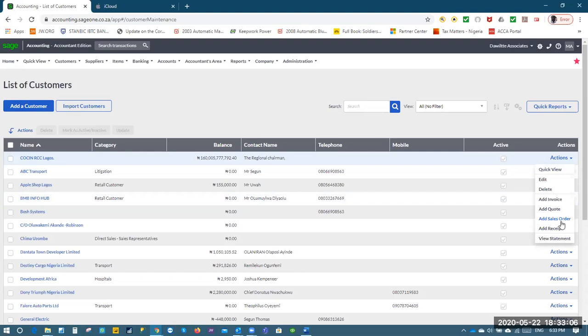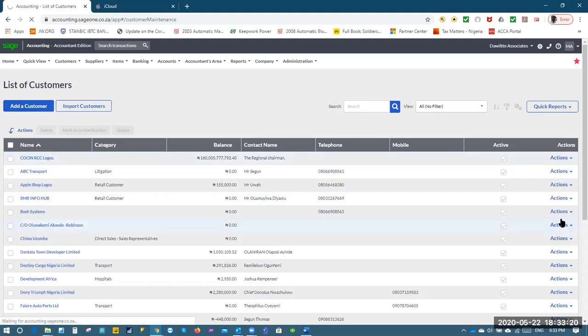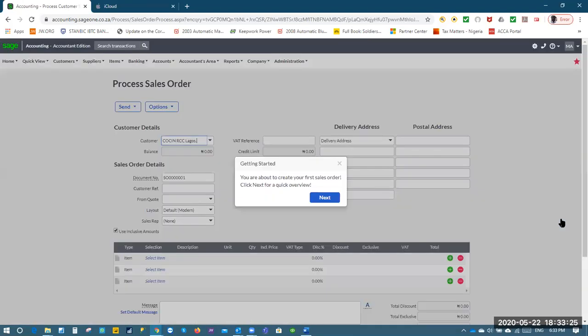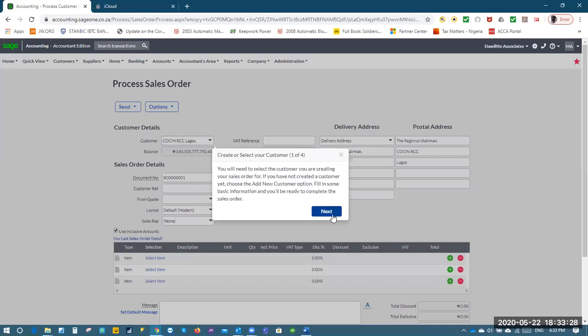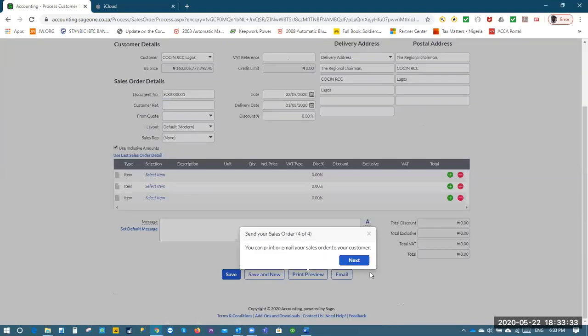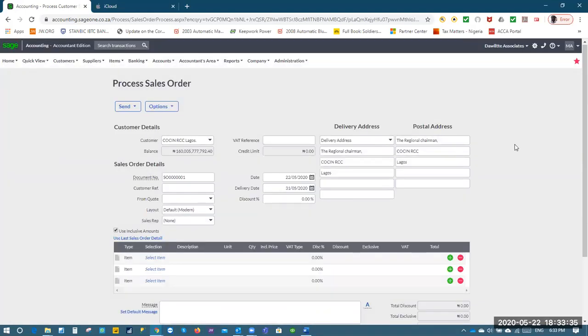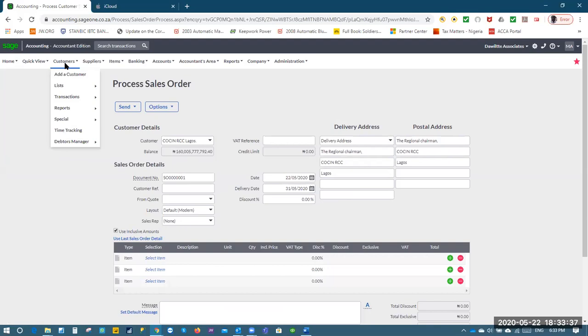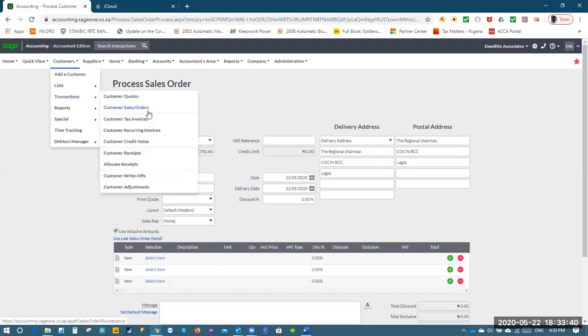Now, the essence of using a sales order is that in a situation where the prices have not been agreed, you can always use a sales order and convert that sales order to an invoice when the prices have finally been agreed. So your transaction starts from your sales order. Once you click on the sales order, take note that apart from accessing it from the action button of the customer list, you can also access your sales order input page via customers, transactions, and sales orders.